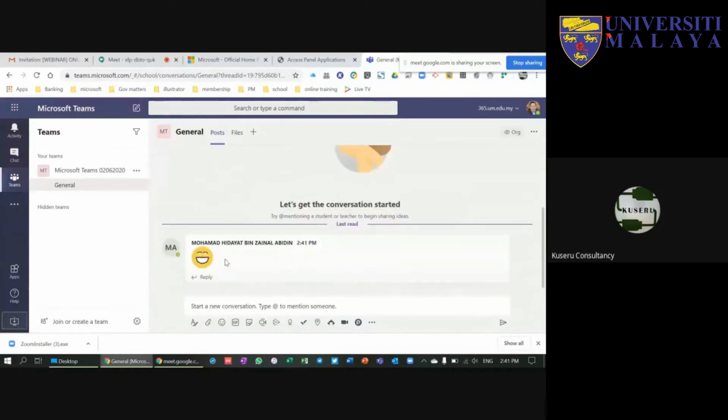Hidayat put the emoji already. So if you manage to enter your team, please click on general, because we have the chat area. We have the post area whereby you can post your file, you can chat from here.